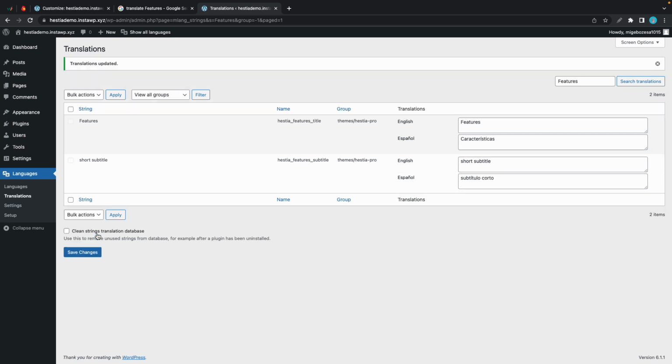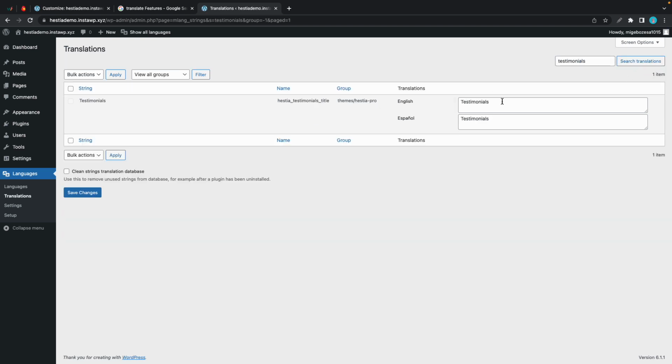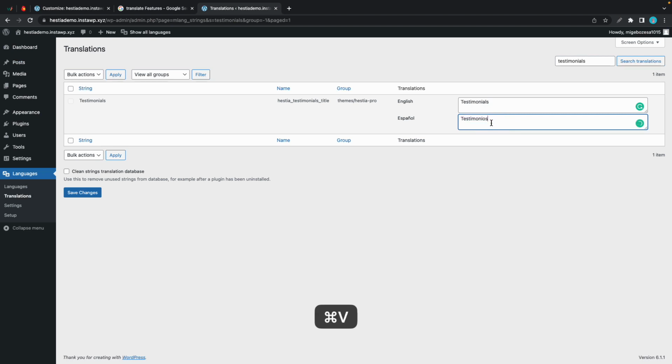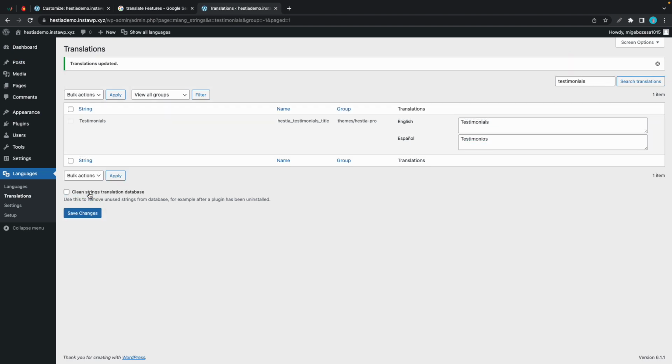All right, so once we are done saving, we can move on to the final section, which is testimonials. And by the way, I'm only using Google because it's quick and easy, but another service or maybe even a native speaker could provide a more accurate translation. All right, so once you're done, make sure you save your changes.